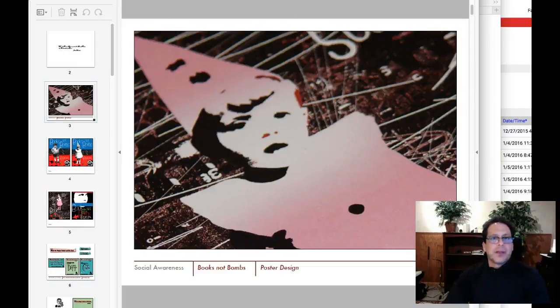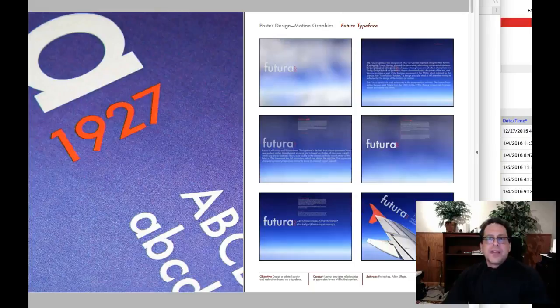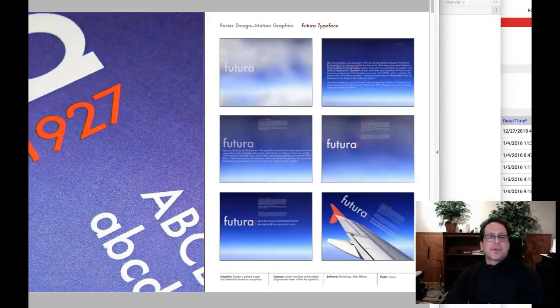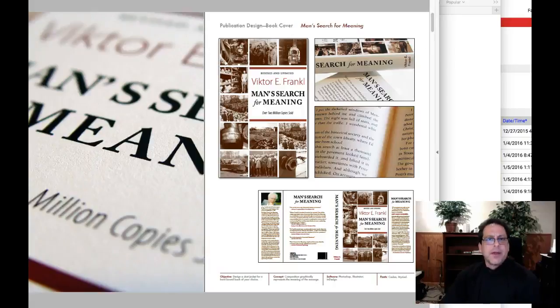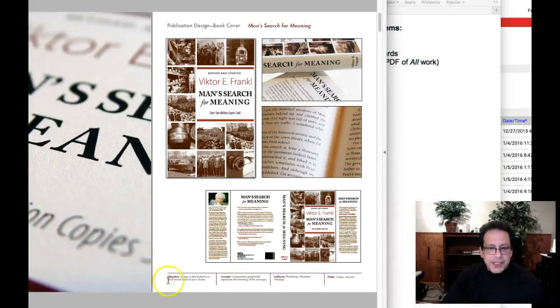But I want to show you this piece here because it's the same student's portfolio, but this is the print version. Regardless, I just want to show you this right here. Publication design, book cover, and then it gives the name of the book. And then here is the objective, the concept, the software, and the fonts used in this nice little table. So it's set up pretty nicely.